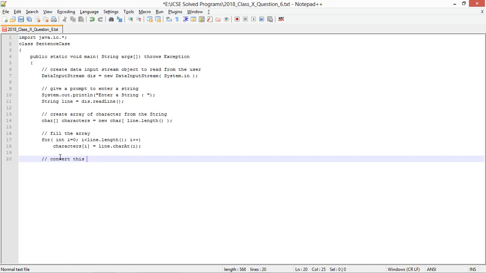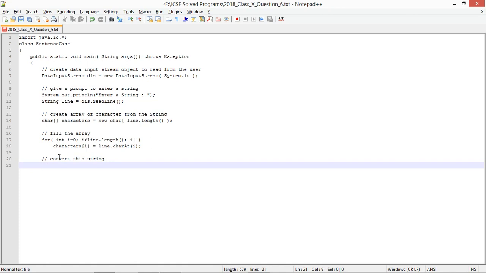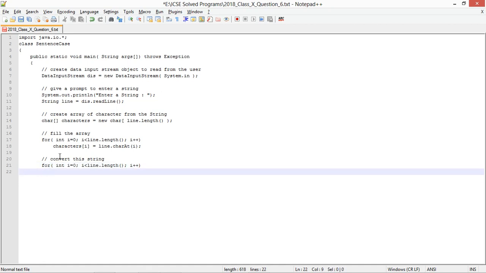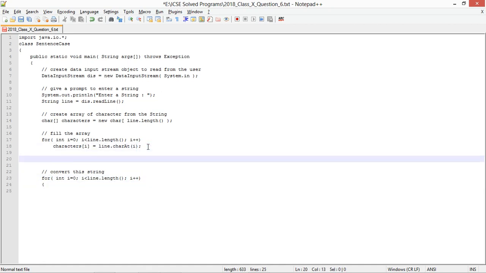Now convert this string. So I will convert each of these. As I told you, my idea was to convert the first character of this string to uppercase and then start iterating. In my iteration, whenever I find a space, I make the character right next to the space uppercase. So for int i equals 0, i less than line.length, i plus plus.